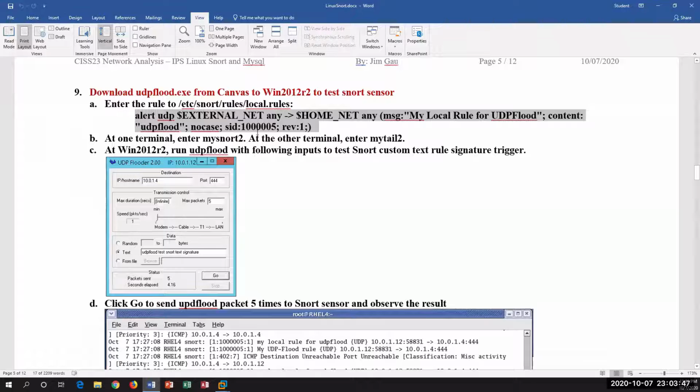Any custom rule starts with 1 million, so we use 1000005 revision 1. We don't care about the case as long as your UDP has the keyword UDP flood. It's ASCII text, right? So if you see UDP flood in here, then it will trigger that. You put down UDP flood, space, test, and whatever. You have to type something after the UDP flood because this program takes 1 extra character, so you have to put in the space for this program to work. Just type in exactly what I did here, so the test will be successful.